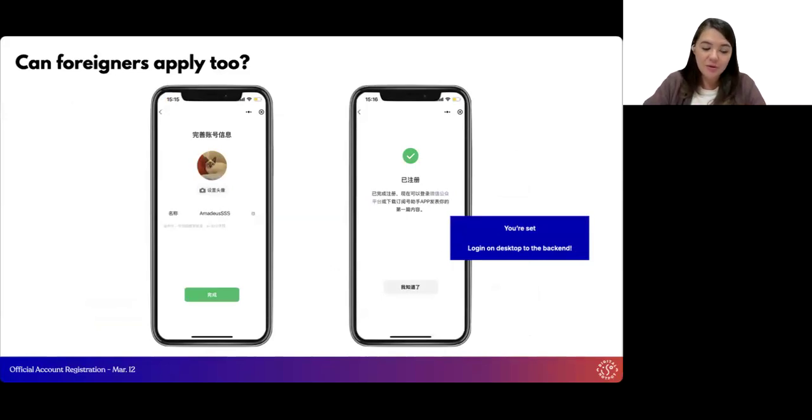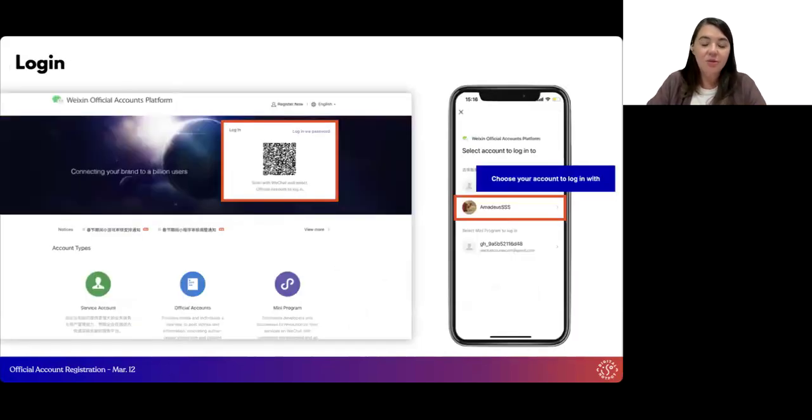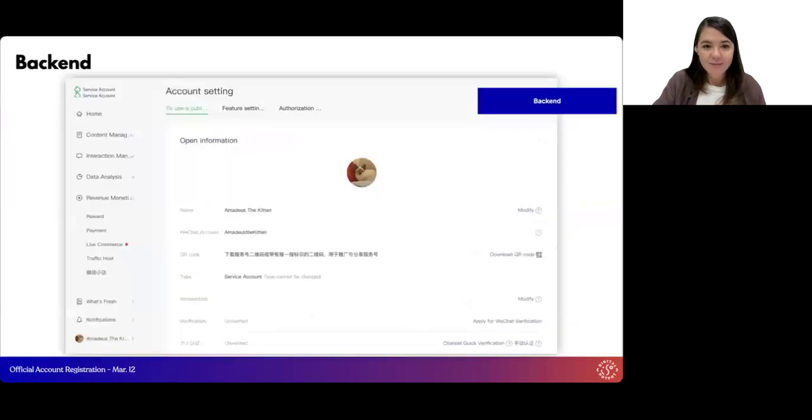Once you put in the profile picture and the name, once you get this notification on the right, it means you're good to go. So you go back to the main account, to the platform, and you scan the QR code with your phone and click on the account that you want to log in to. In my case, there are some additional test accounts, but I choose the account with Amadeus, my cat, and I can access the backend. So basically, this account is kind of like an app and ready to publish.